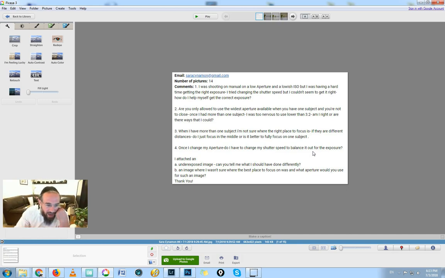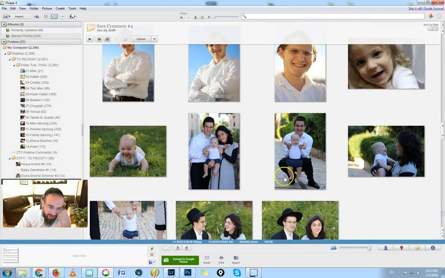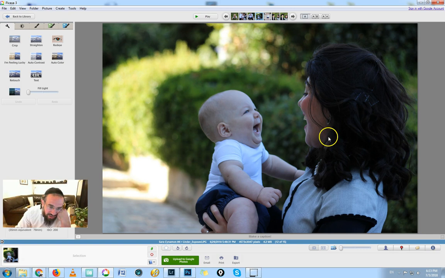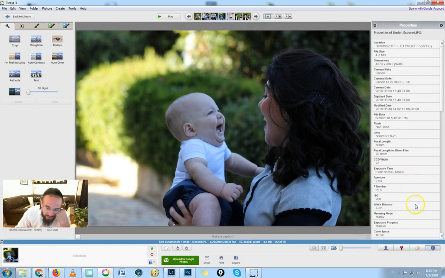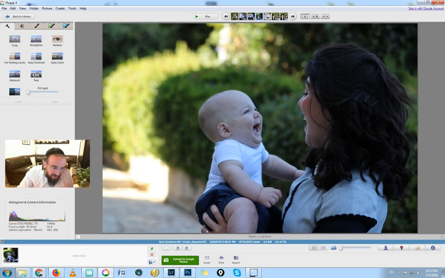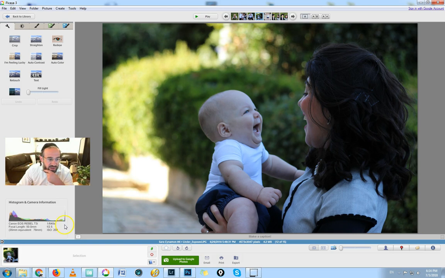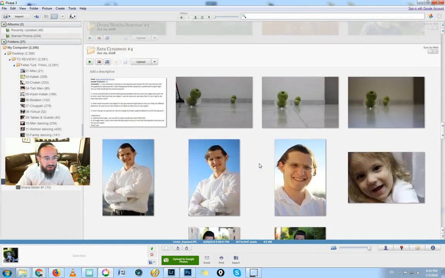Okay, I attached an underexposed image. Can you tell me what should have been done differently? Let me find that one. I saw that before. That is underexposed. What settings are you in? You're in manual. What you should have done is given yourself a little bit more shutter speed, gone down to say a 400th of a second, or you could have gone up to 200 ISO. Wait for class 5, okay?